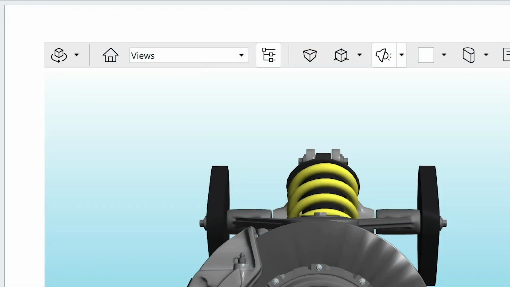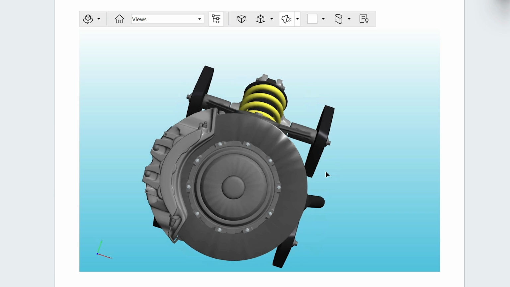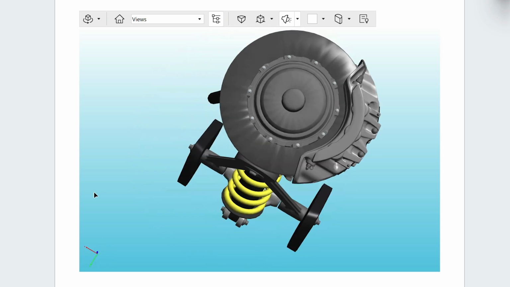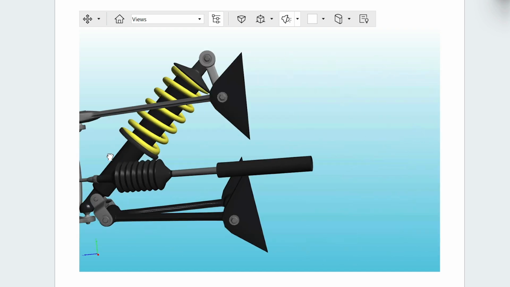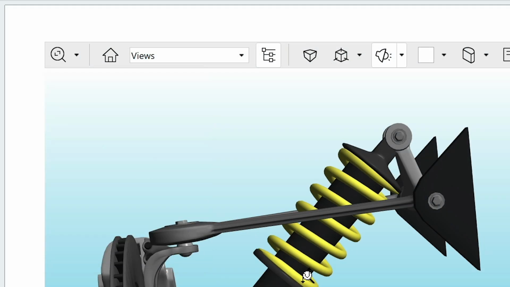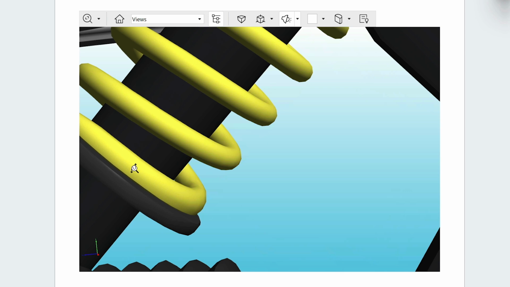Spin lets me rotate the model smoothly around a fixed axis for controlled inspection. Pan shifts the model without changing its orientation. Zoom lets me inspect fine details more closely.